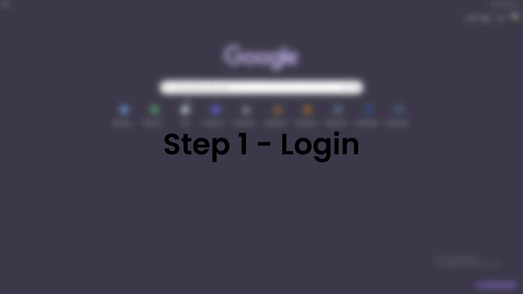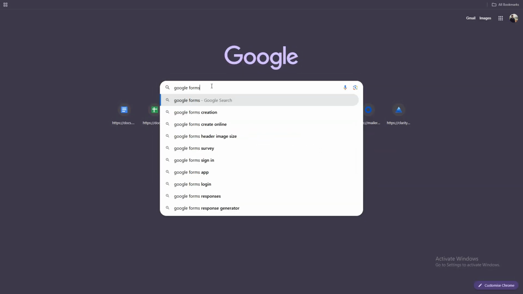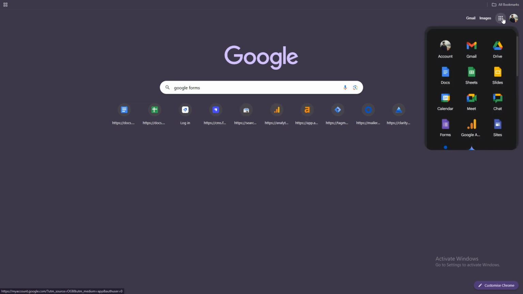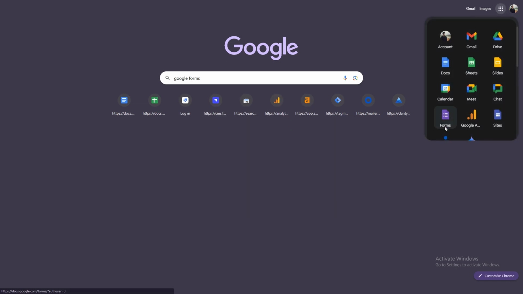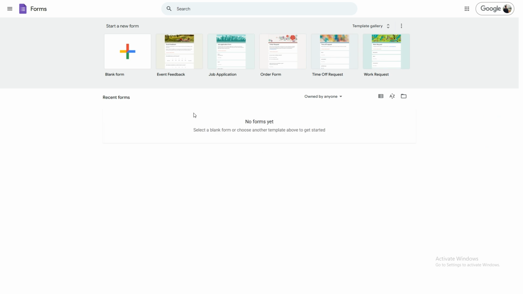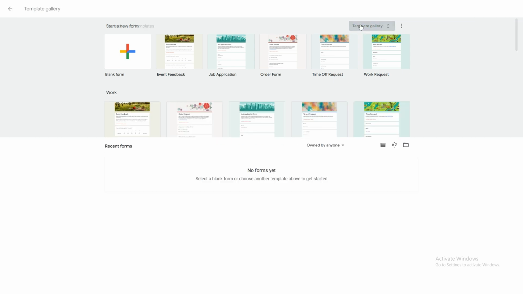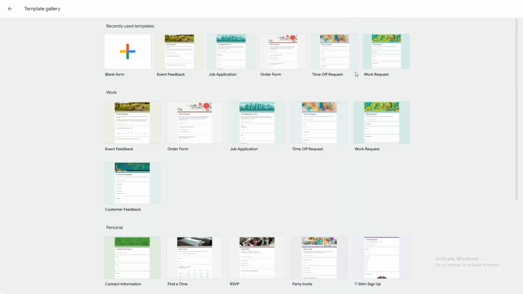So step 1, log into Google Forms. You can search for Google Forms in the Google search bar, or you can use the drop-down menu right next to your profile icon and then select Forms. This will take you to the Google Forms dashboard where you can create a blank form, or you can also use a free template from the template gallery. For this tutorial, let's create a basic application form with a blank form option.